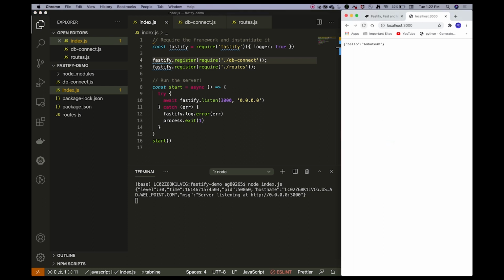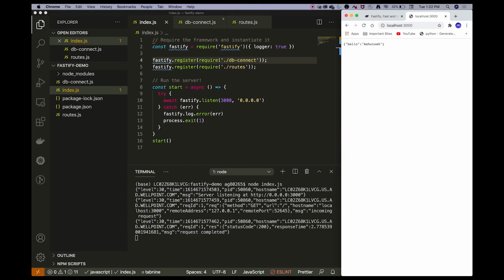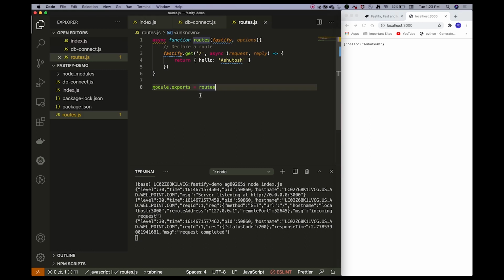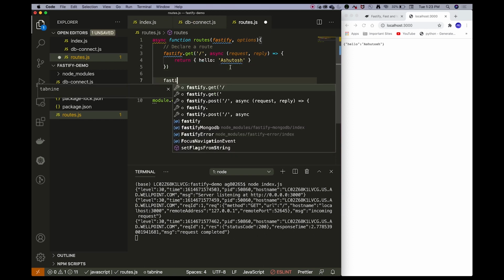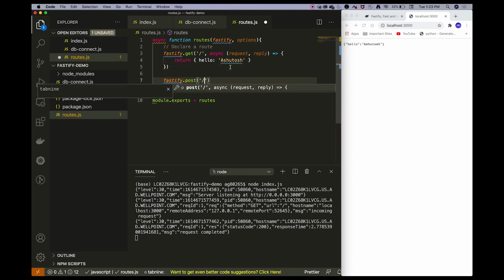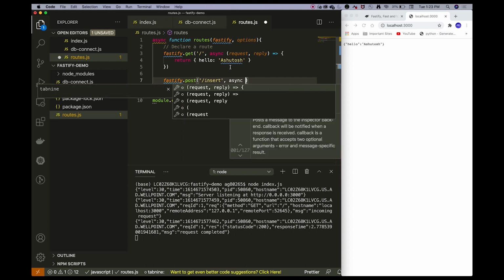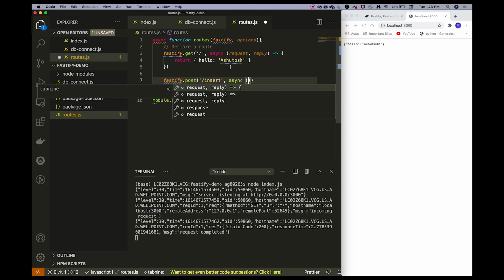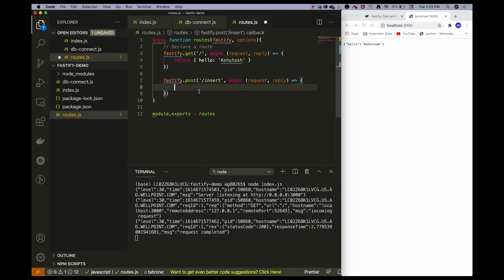Now if we restart our server, you can see that our server is running perfectly fine. Now we will go back to our routes, and here I will define a route with which we will be able to insert the data in our MongoDB database. So this route will be a post route, and the route will be just /insert. We need to define an async method here which will insert the data into MongoDB.